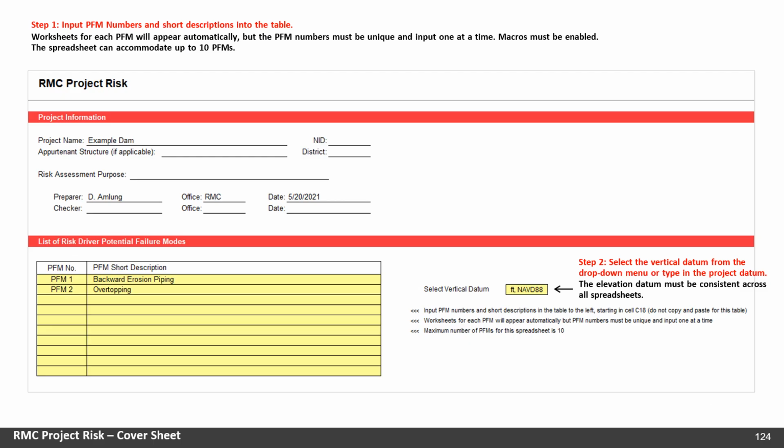Starting on the Cover Sheet tab, input PFM numbers and short descriptions for the failure modes into the table. Worksheets for each potential failure mode will appear automatically, but the failure mode numbers must be unique, and the PFMs must be input one at a time. Next, select the vertical datum from the drop-down menu on the right, or just type the project datum into the box. The elevation data must be consistent across all spreadsheets.